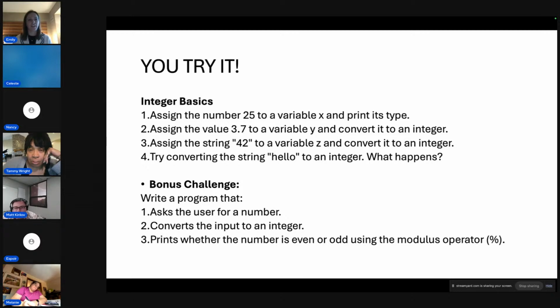Okay, you guys try it. Let's assign the number 25 to a variable x and print its type. Oh, we already did type printing. We're going to do some casting. So assign the number 25 to variable x, print its type. Assign the value 3.7 to variable y and convert it to an integer. And then assign the string 42 to variable z, convert that to an integer, and try converting the string hello to an integer. What happens if you try to convert the string hello to an integer? Let's spend 3 minutes.